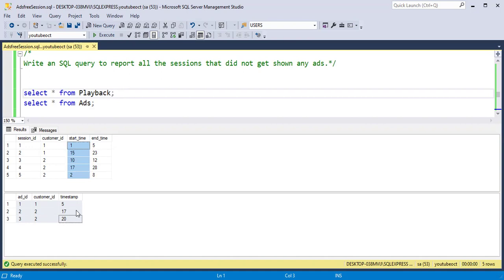Now look at the ads table. In the ads table, ad ID is the primary key for this table. Then customer ID, which is the ID of the customer watching the ad. And then timestamp, which indicates the exact moment when the ad was shown.